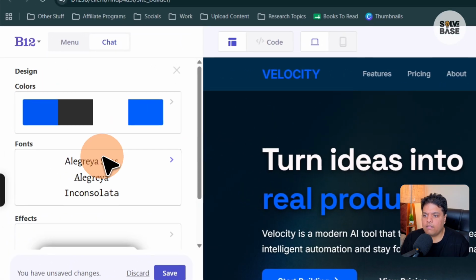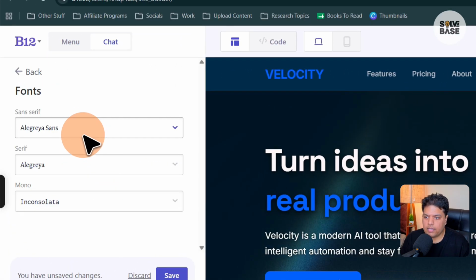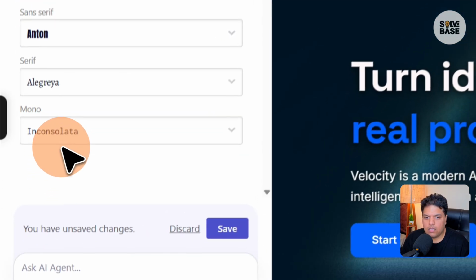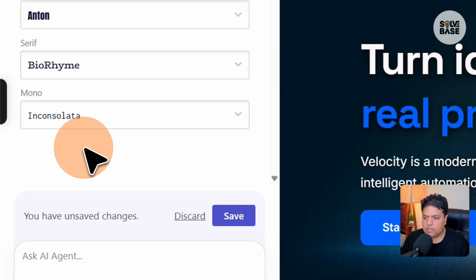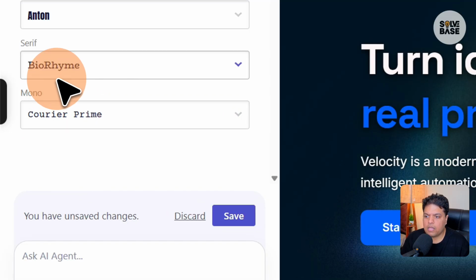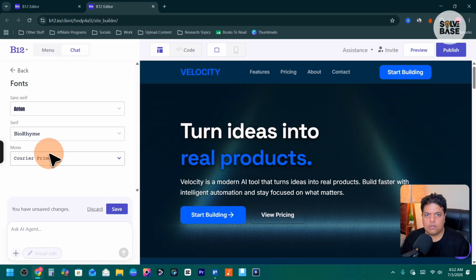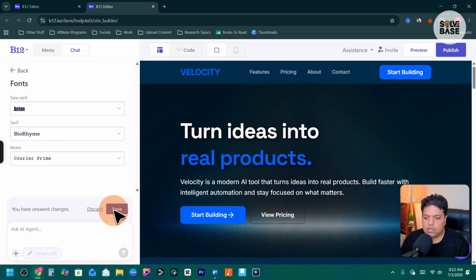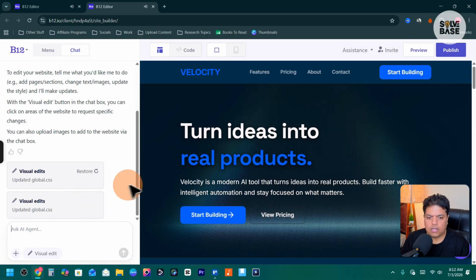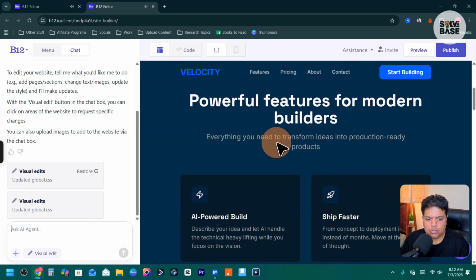Now we can go back and we've got fonts. So we can click over here and we can select different fonts, so sans serif, or you can also upload your own custom font. If you've got one from another website, you can upload it here. Let's select this serif. Let's select this one, and mono. Let's select Courier Prime. And once you've selected them, you're going to find that on the right, the fonts have not yet changed. So you need to press on the save button and it's going to update it like this. And now your fonts should be changed.